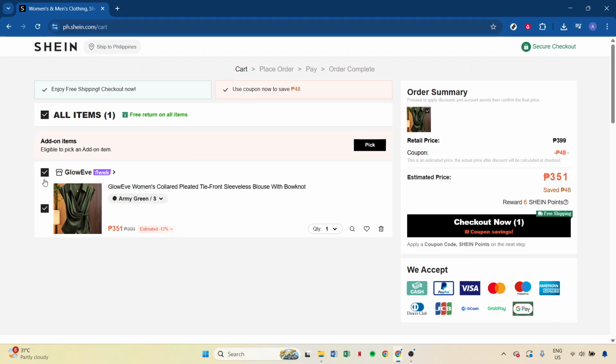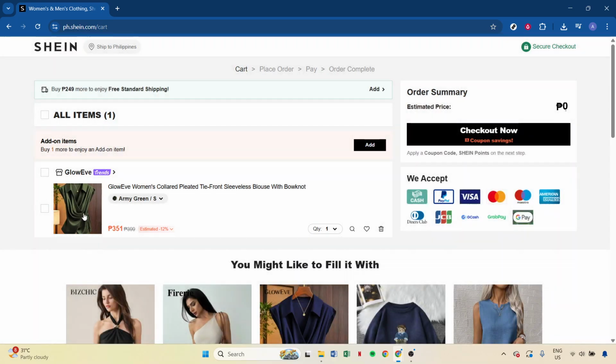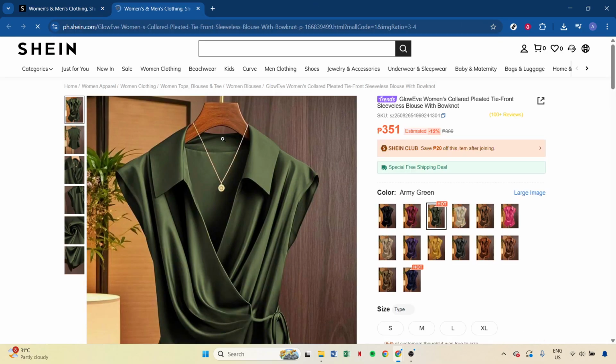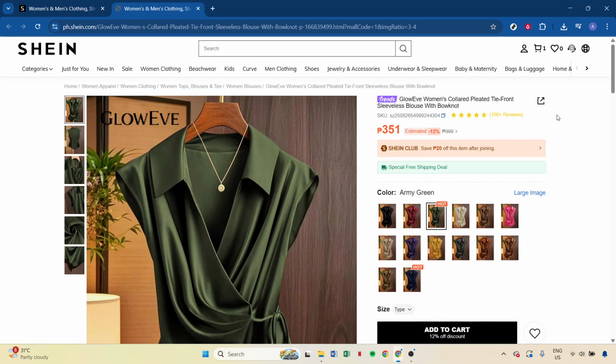For each item you wish to share, click on the item's name or photo. This action will take you to the detailed product page, where you can find all the specifics about the garment or accessory. Once you're on the product page, look at the top of your browser window and click on the URL in the address bar. Highlight the entire link and copy it.